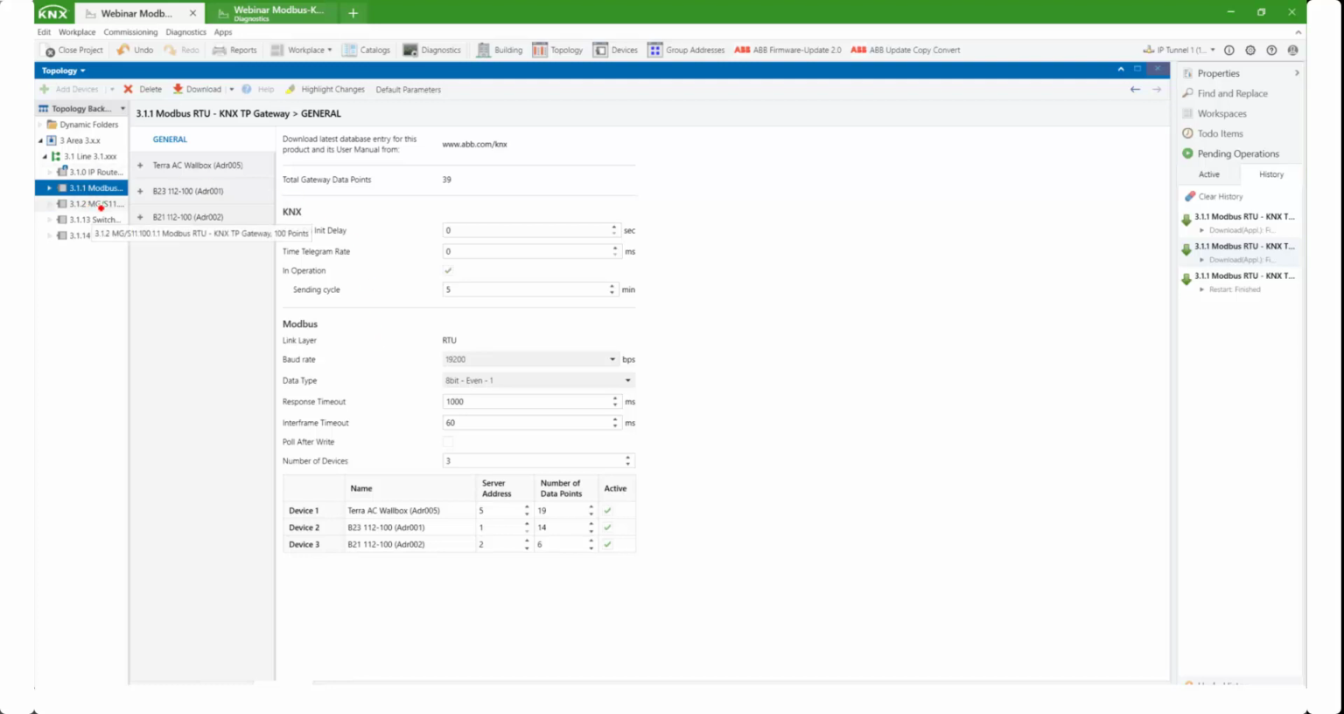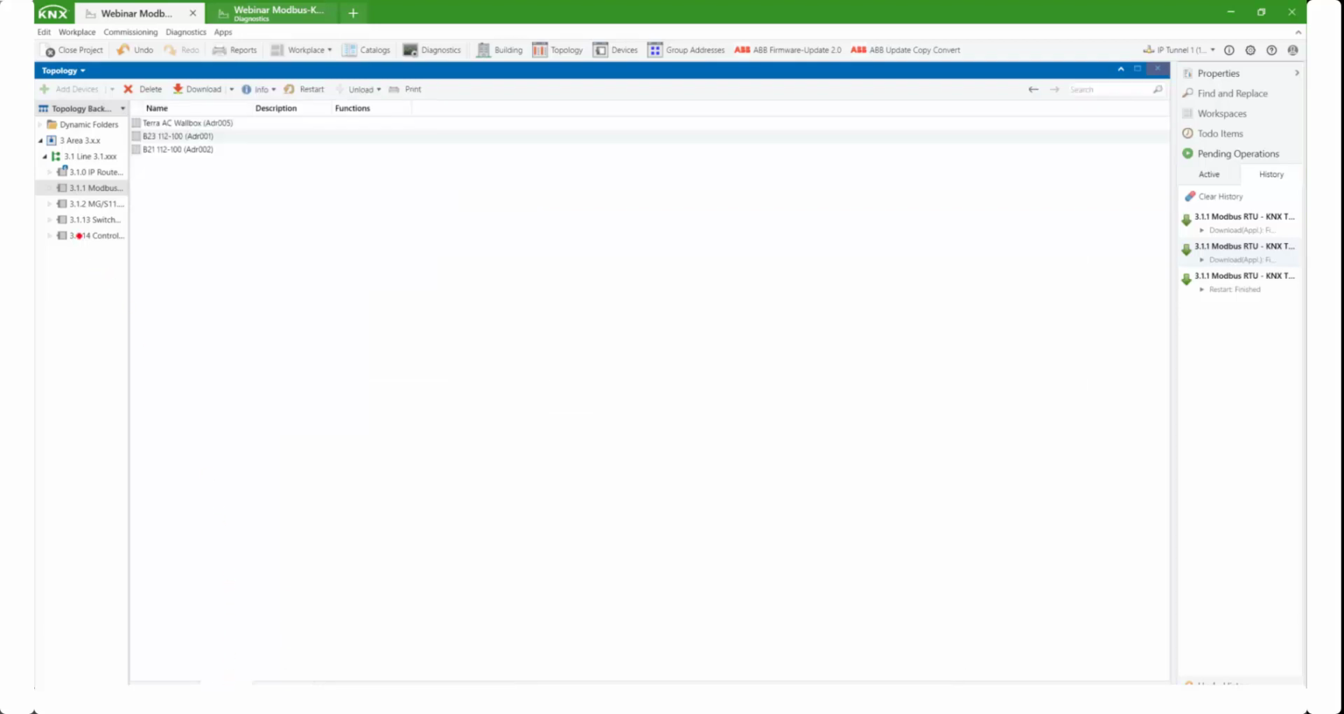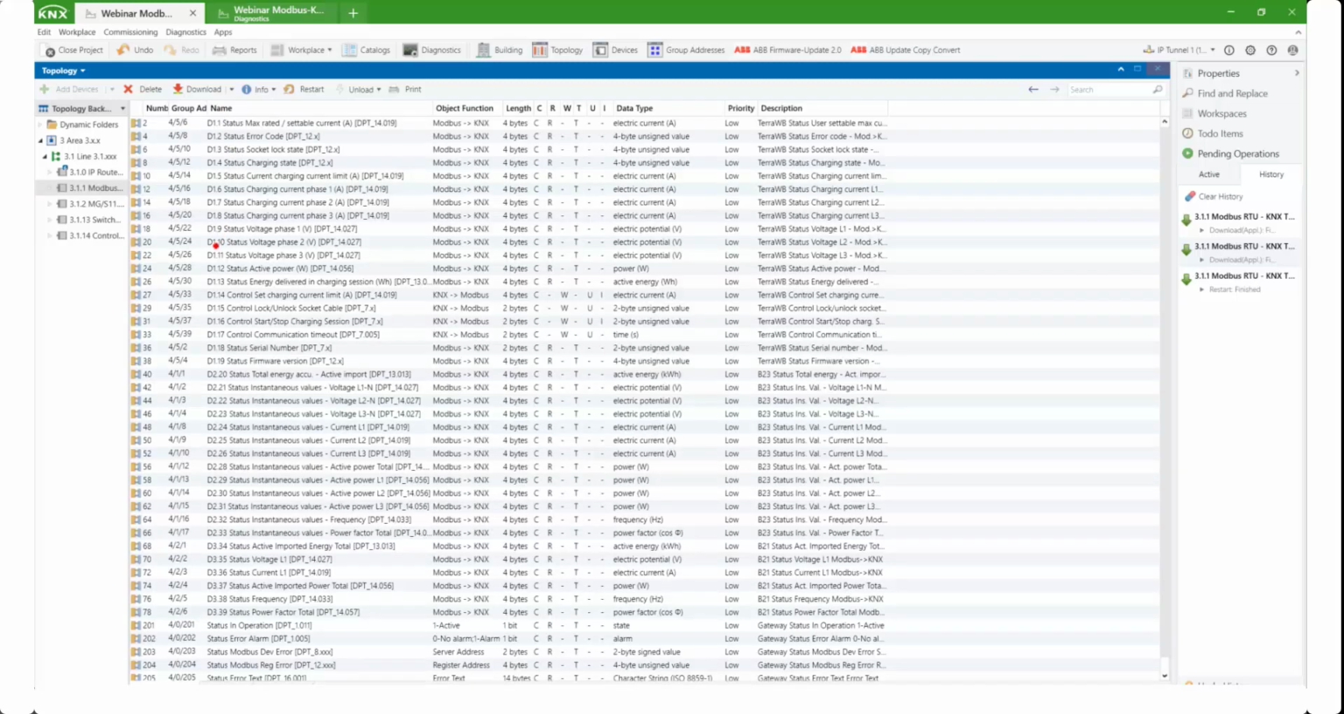So here I have prepared the ETS project. You see the Terra AC Wallbox. You see here my B23 meter, my B21 meter with the imported energies. Exactly what I have done some minutes before. I have here entered object name, data point type, and so on. So then I have here also a link. Sorry, I have here linked then the group addresses. Yeah, you see here Modbus group objects. You see the group objects with the linked group addresses.